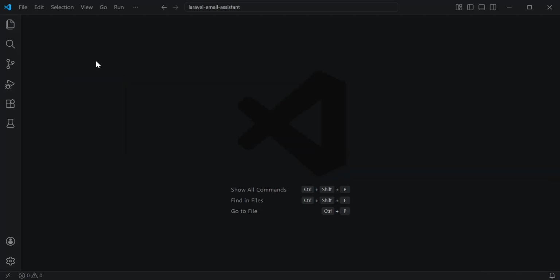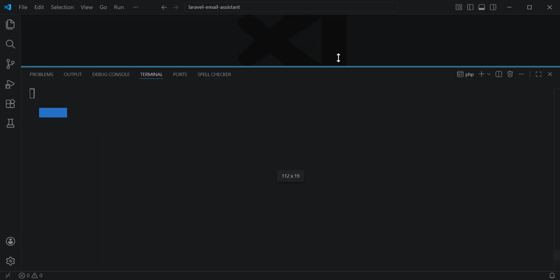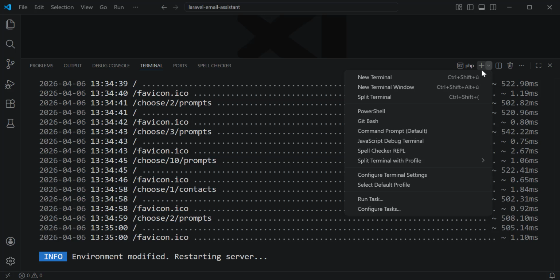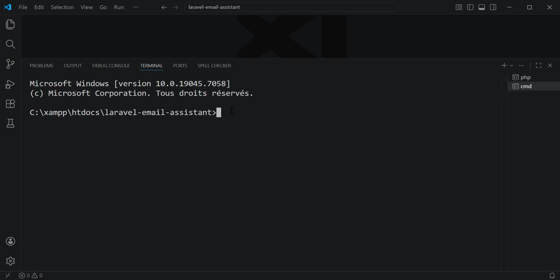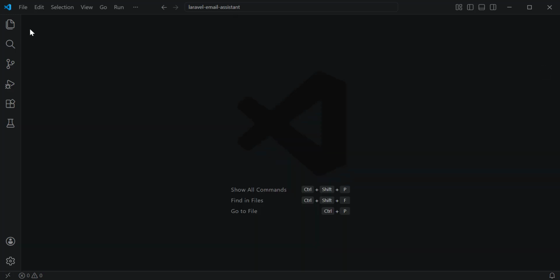Okay, now let's move to the next step. We need to add a new controller. So this controller will send the prompt. So let's add here php artisan make:controller, and let's call it AgentController. Hit enter, and we are done. Let's go to our agent controller.